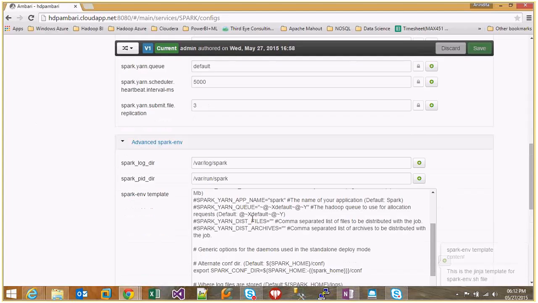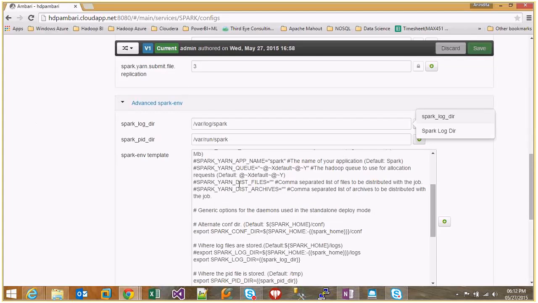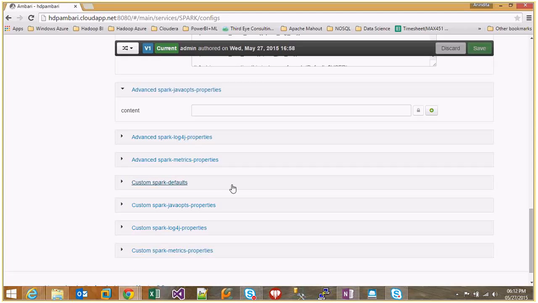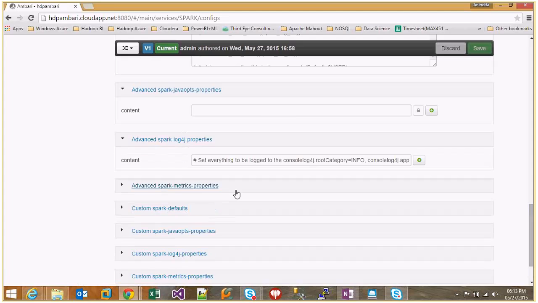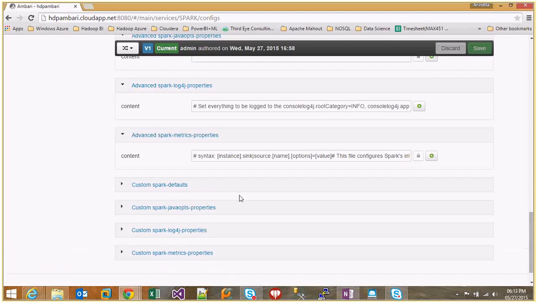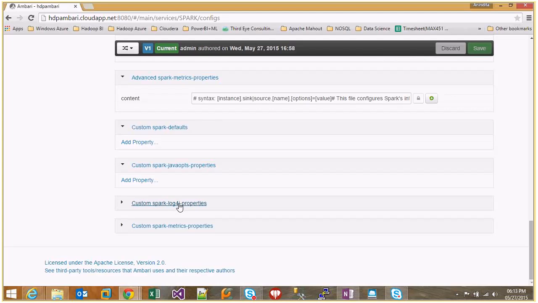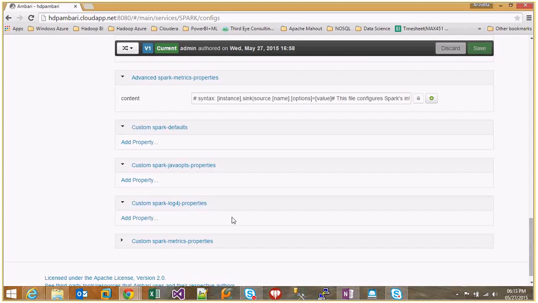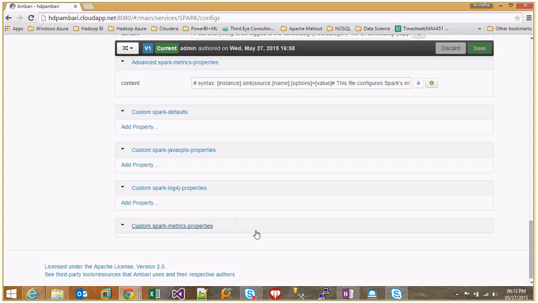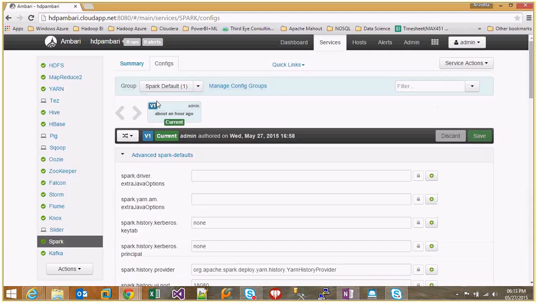In Spark environment, I could see the specific configurations regarding Spark. I could see the Spark Java opts properties, which contain Spark log4j properties, Spark metrics properties, Spark defaults, and Spark Java opts properties. And if I want to add a specific property regarding Spark's log4j or defaults or metrics, I could add it over there. So these are the various configurations, and once I make any changes, I could go ahead and save these options, so that it will be added as a new configuration and be made as a v2, the version 2 of these new configurations.